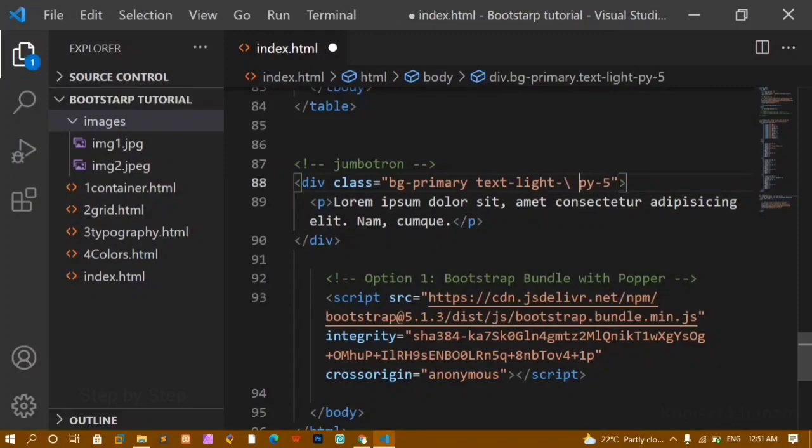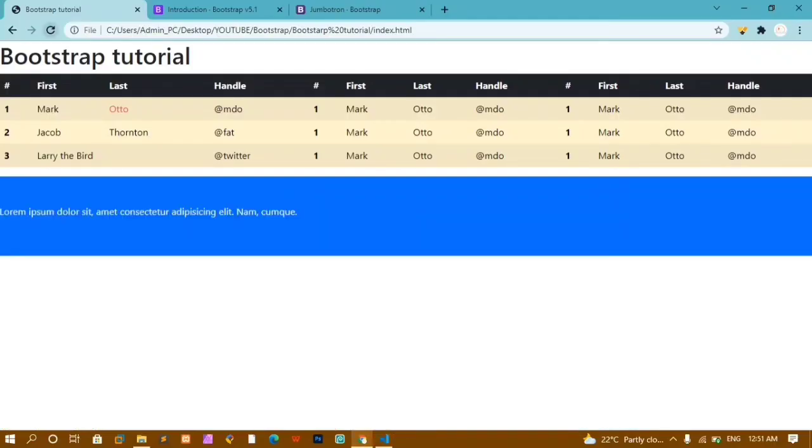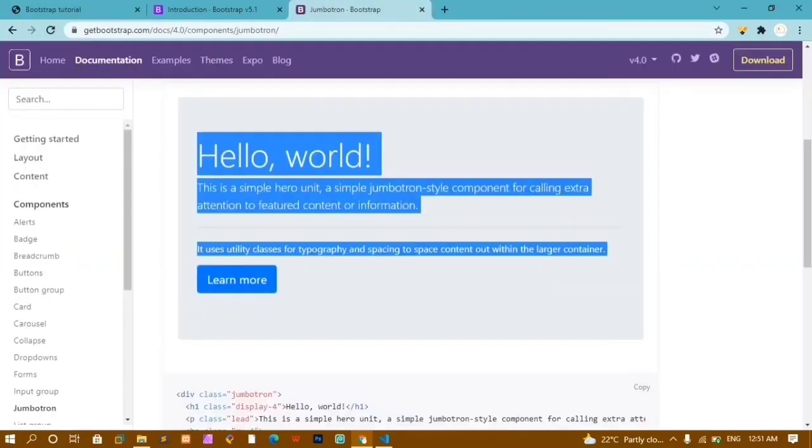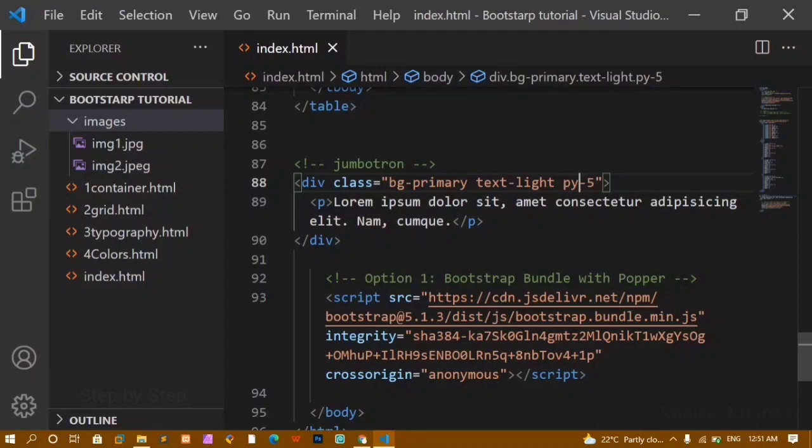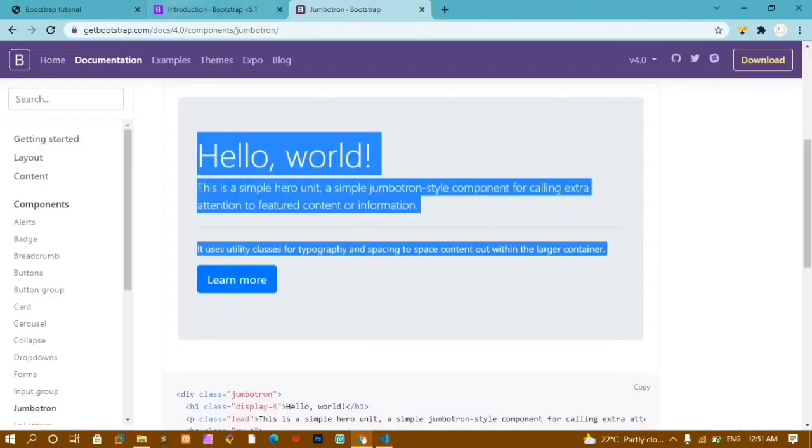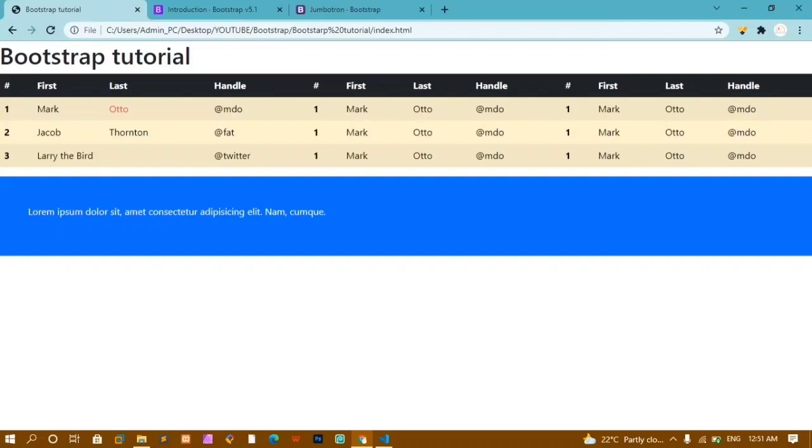I'll just remove this one. I'll save this. I'll refresh this one. Okay, now this is going to give the effect of Jumbotron. If you want you can give padding X also. I'll remove this Y. Now if I remove this Y, this is going to apply padding for all the 4 sides. I'll refresh this one. Now you can see this is kind of Jumbotron.